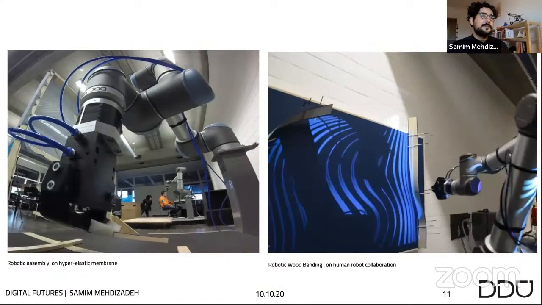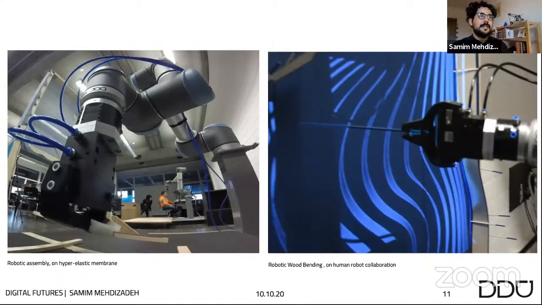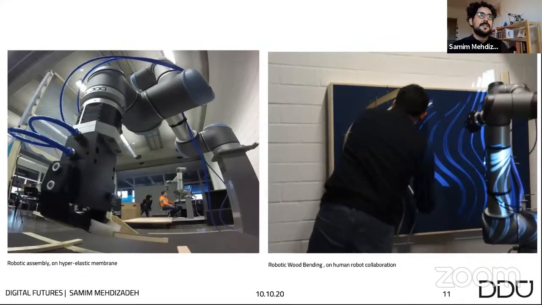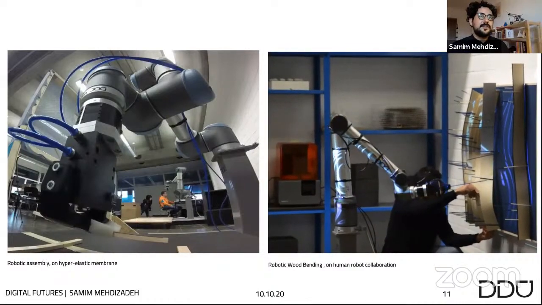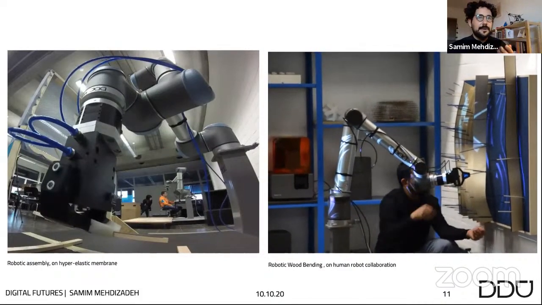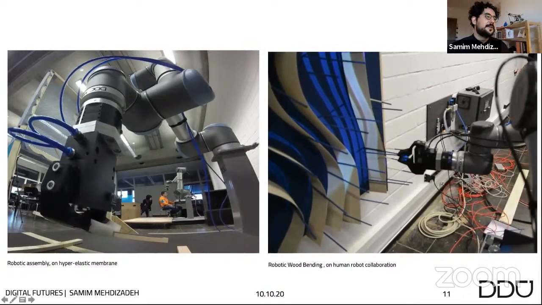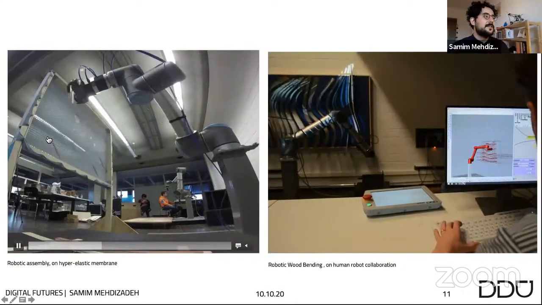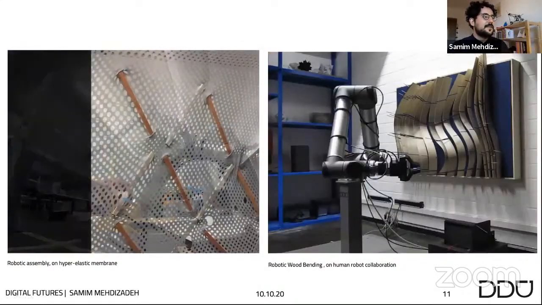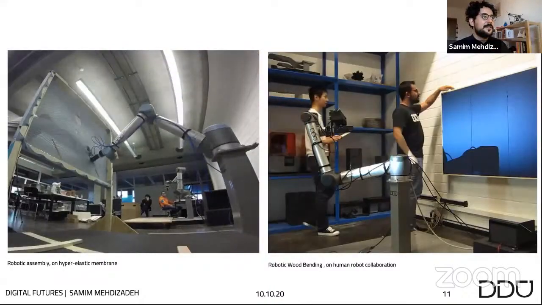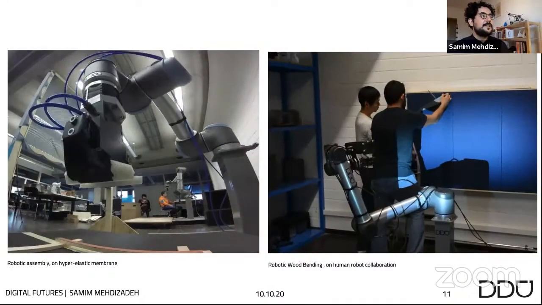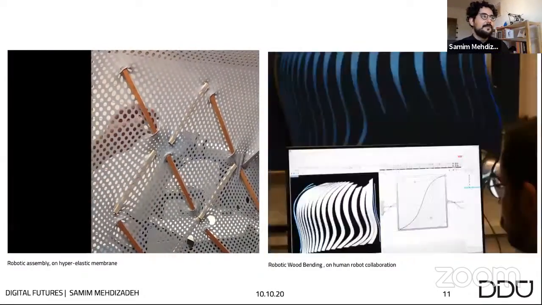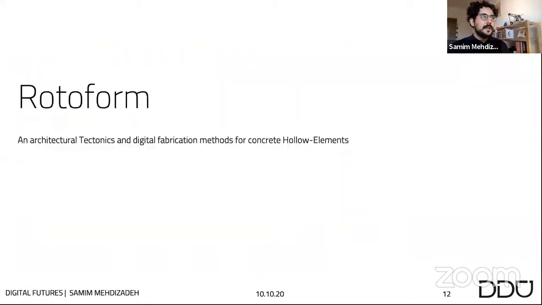In this project, as you see on the right side of my screen, the human places some parts, and the robot can sense that, make a design decision, and try to collaborate with the human in the fabrication procedure. These ideas have been projected onto more complex materialities, and this is one of my first interesting moments, getting a better understanding, on the left side of the screen, of hyperelastic membranes and how we can articulate them by adding materials to them.